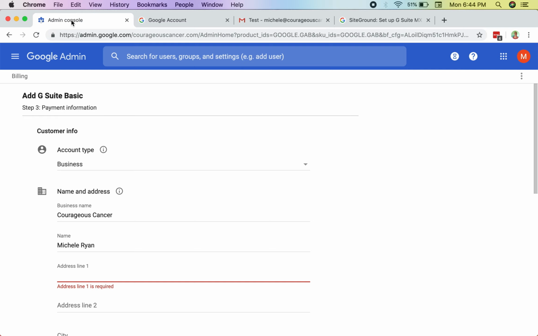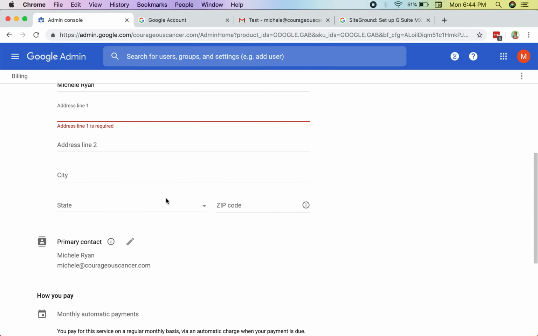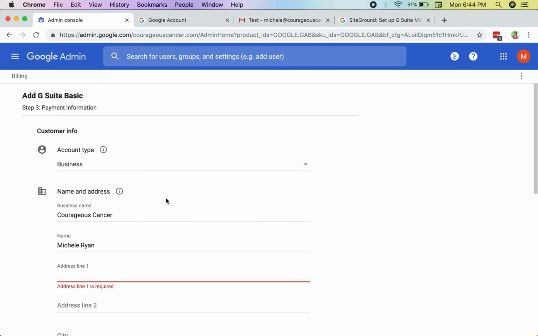There's a way to set up forwarding email addresses as well, in order to reduce the number of users you have to pay for. But this is the basic setup, and that's it. That's how you set your G Suite from beginning to end. I hope this tutorial was helpful.